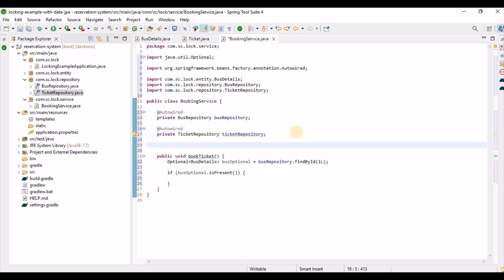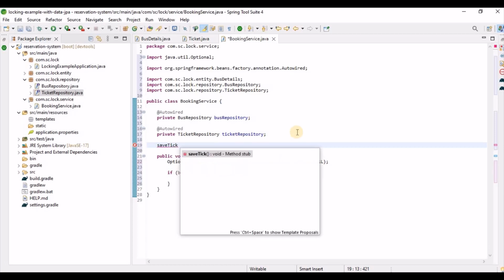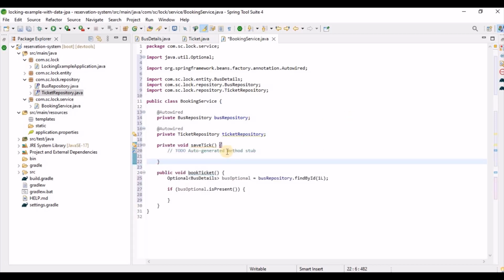So here, for save ticket, we need to create another method actually. Here we will pass the passenger details, like string first name, string last name, gender, we can provide any hard coded value, and then the entity.